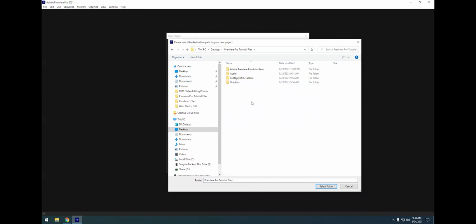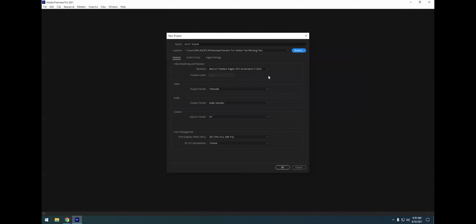Double click. Okay, so I like to set up a file system, be as organized as possible. So what I'm going to do is set up a new folder for this, and I'm going to call it Working Files. And that way I know that that's where this project will be. So we click on it and hit Select Folder.